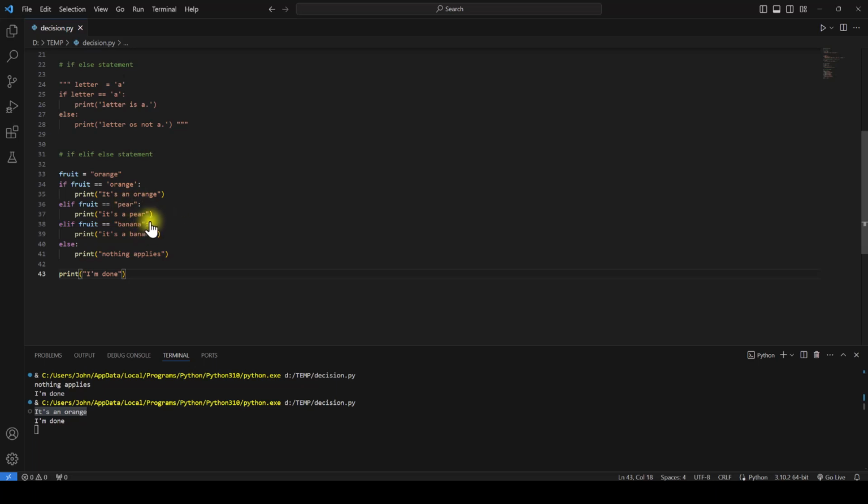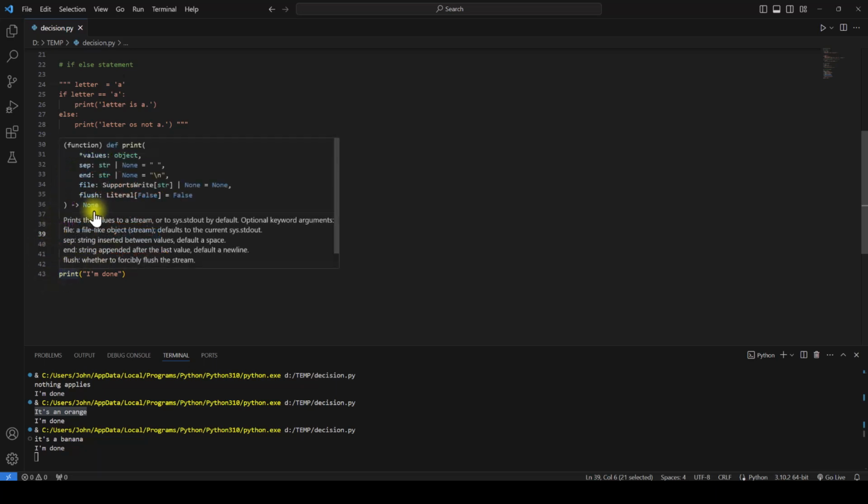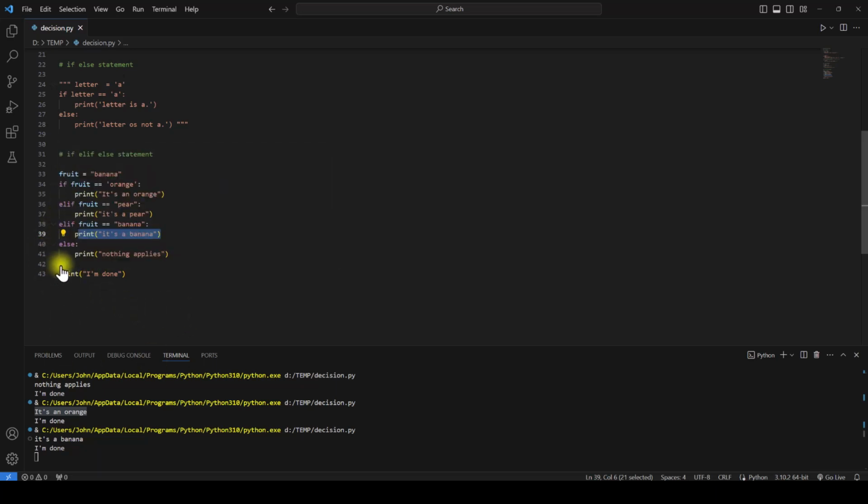Let's make this one be true. So we have to make it banana. It's a banana, I'm done. So this is false, but this is now true. So this statement here, or line 39, got executed, and then it jumped outside the block and went down to 42, then 43 and executed, I'm done.